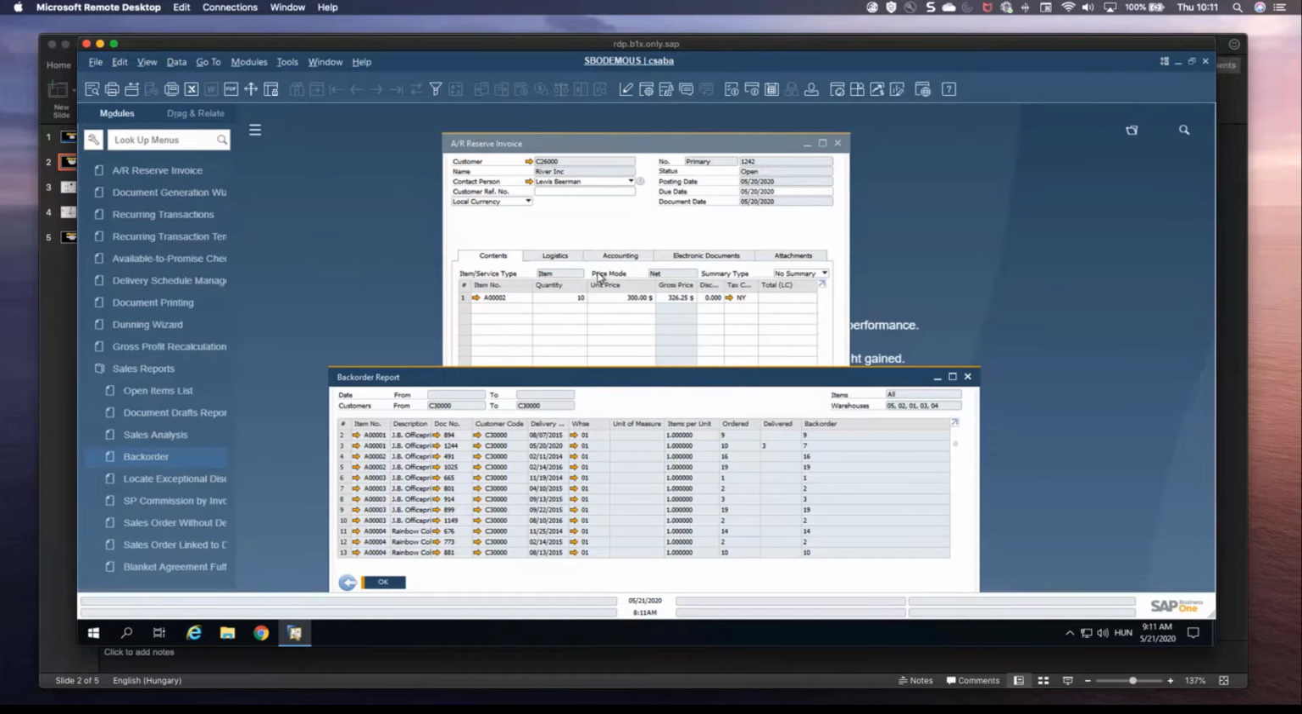In general, in Business One, some industries use the reserve invoice in case of, or instead of the down payment, in some businesses, when they need to be paid before the delivery. And if you buy, for instance, building construction material, first you have to pay, and after that you can get the delivery note.